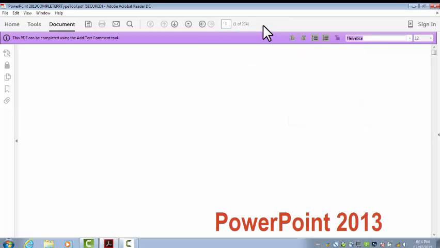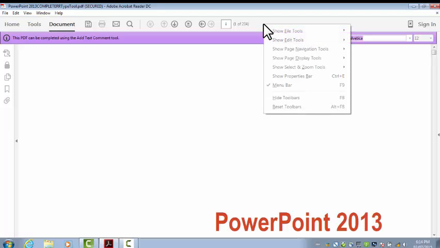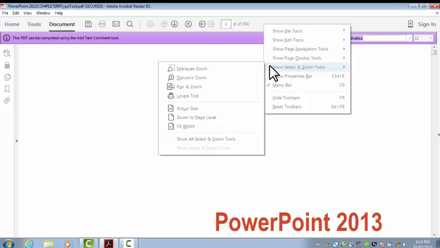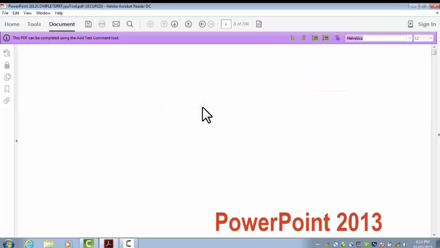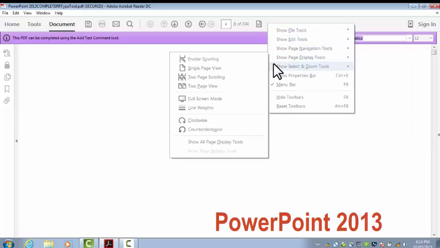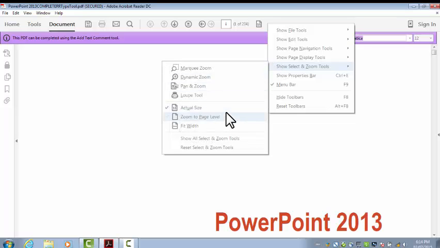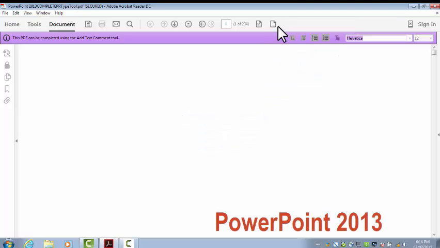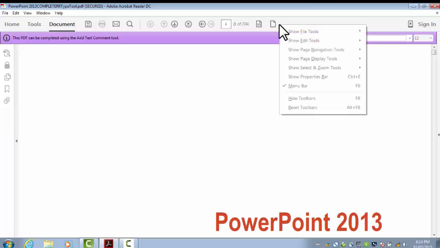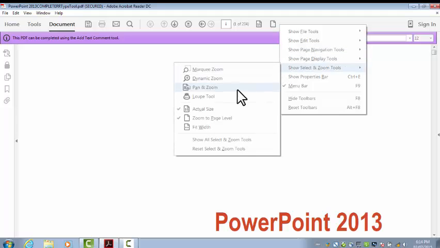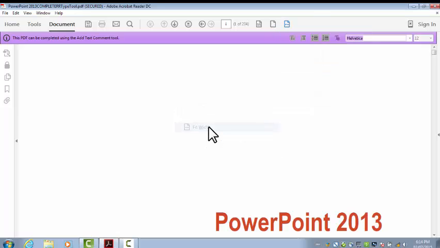So we're also going to add to the toolbar called Select and Zoom Tools. So if you notice, we don't have any Select and Zoom tools. So we're going to add actual size. We're going to right-click the toolbar again, and we're going to show zoom to page level, and we have one more. It's called Fit Width. So we right-click, we choose Show Select and Zoom Tools, we move over and we choose Fit Width.